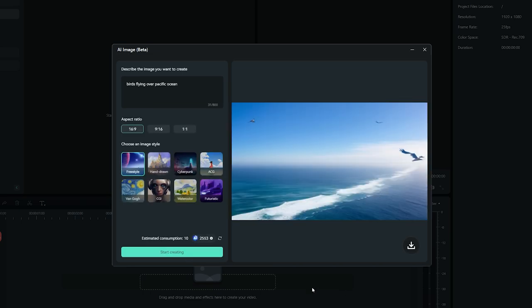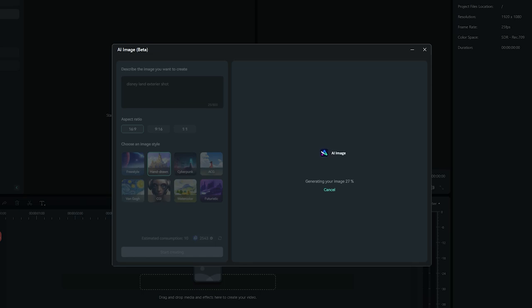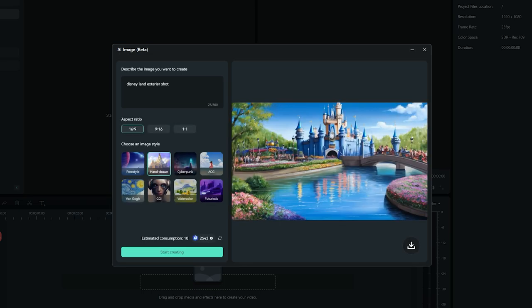So these are some really cool AI features of Wondershare Filmora 13. I think it's a complete package of all the AI tools needed for creating content.